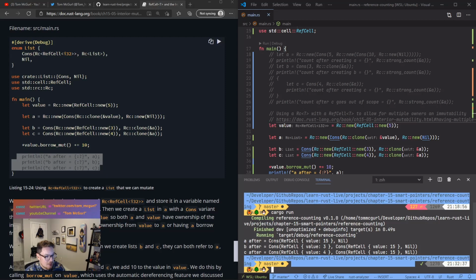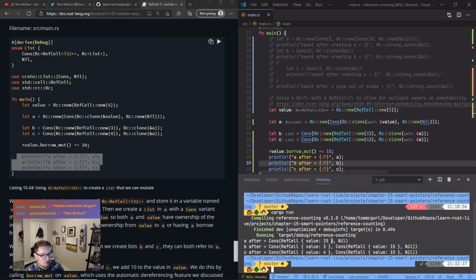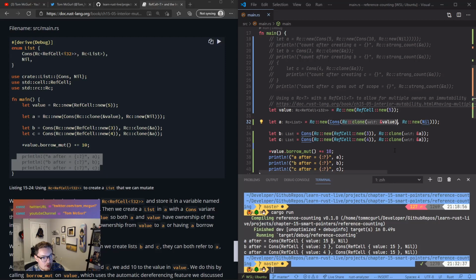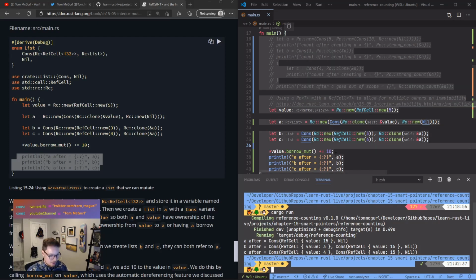A after equals cons RefCell 15, because again, we're adding 10, remember? B after 3, C after, because we didn't actually mutate. We mutated value, but these were clones, right? These were clones of value. That's why they weren't modified. Pretty cool. And I'm sure we're gonna read all about it right now. So let's see what that looks like.